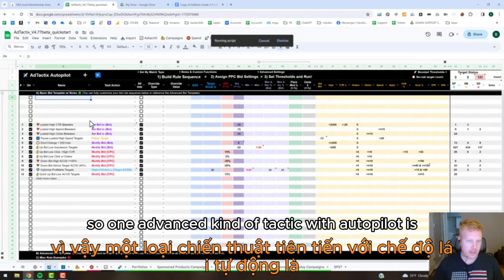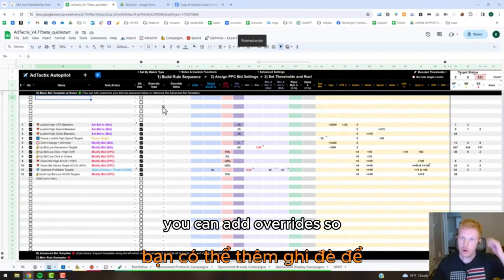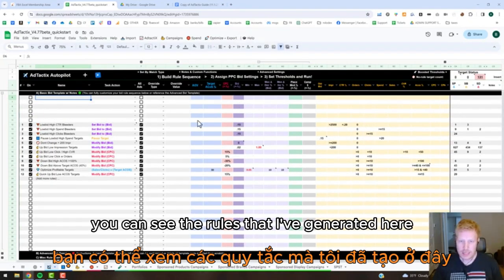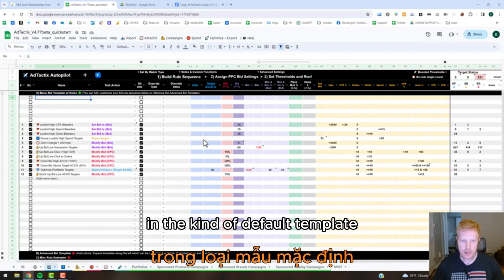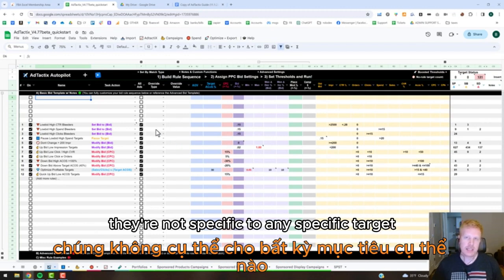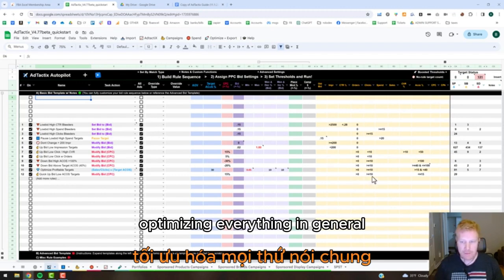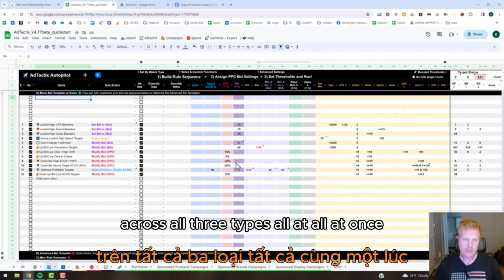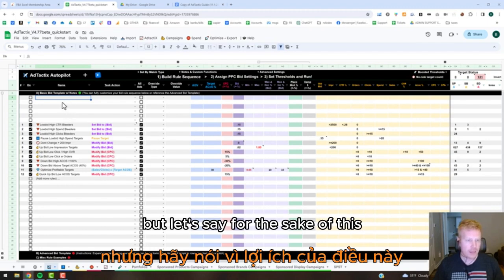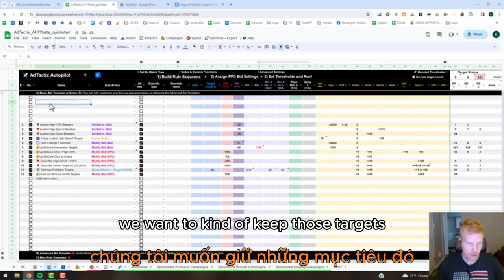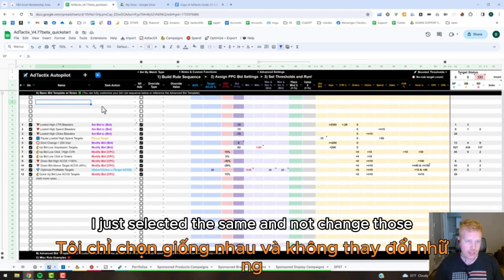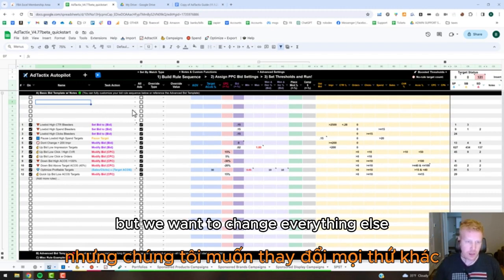So one advanced tactic with Autopilot is you can add overrides. You can see the rules that I've generated here in the default template. They're not specific to any target, campaign, portfolio, or ASIN. They're just optimizing everything in general across all 3 types all at once. But let's say, for the sake of this, we want to keep those targets I just selected the same and not change those, but we want to change everything else.